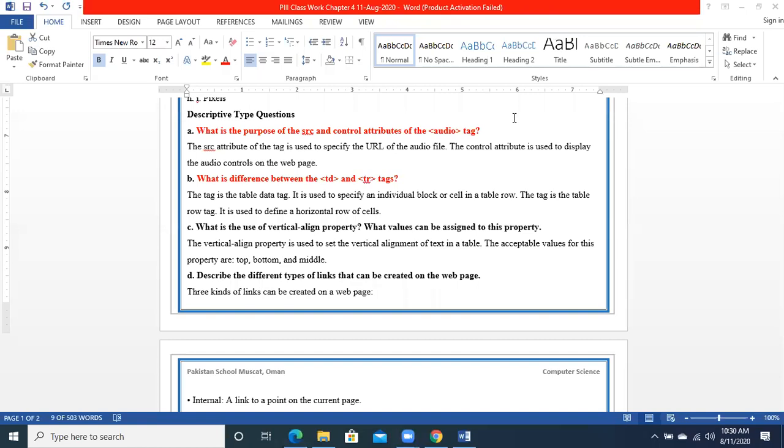Anyway, Maaz. Yes, Maaz. Can you say something about it? Sir, TD is table data. It's used for the values, the values that we put in. Okay. And what about TR? TR is used for the rows. TR is for the rows, not for the values.